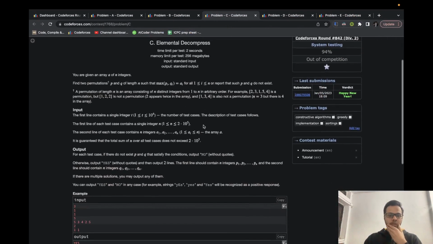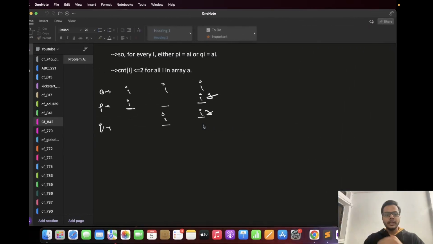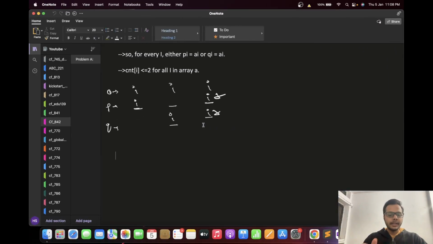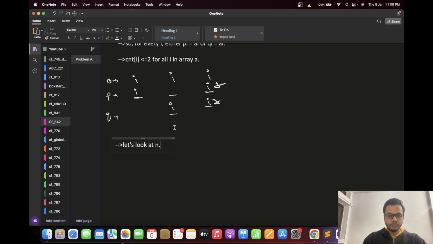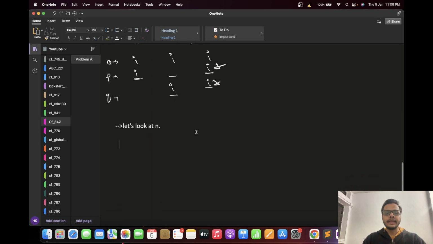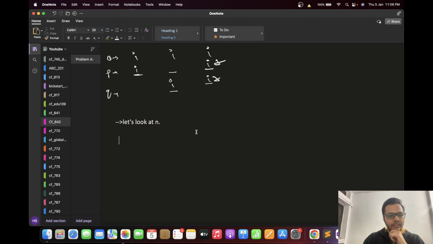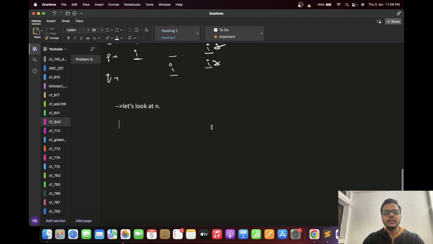How will we actually solve this problem? For that, let's look at the number n. So let's look at n, right? What happens if we have two n's in the array A? I claim that if we have two n's in the array A, then the solution can exist. So there are three cases. The number of n's is 0, the number of n's is 1, or the number of n's is 2, right?